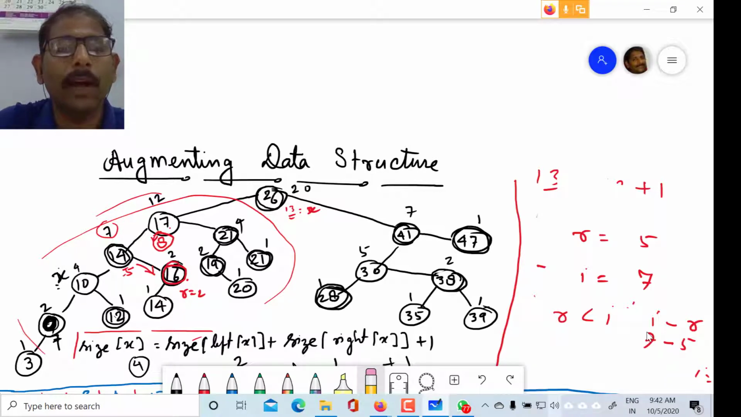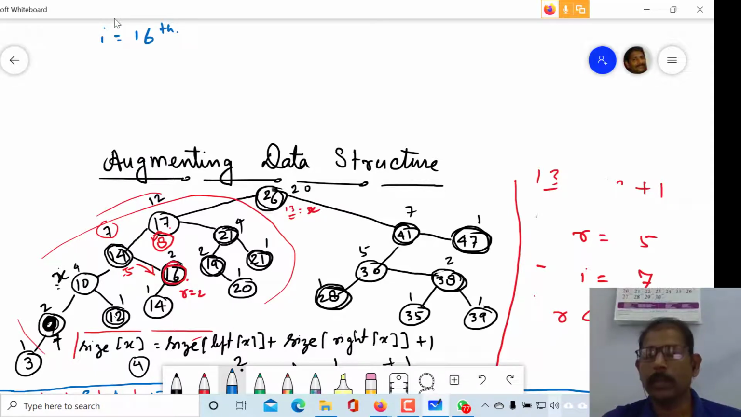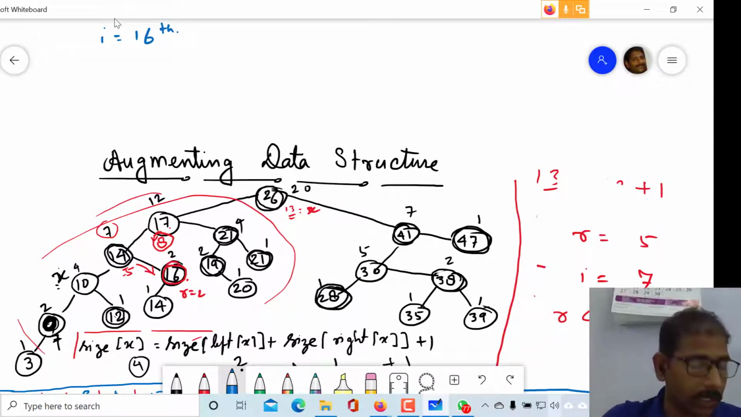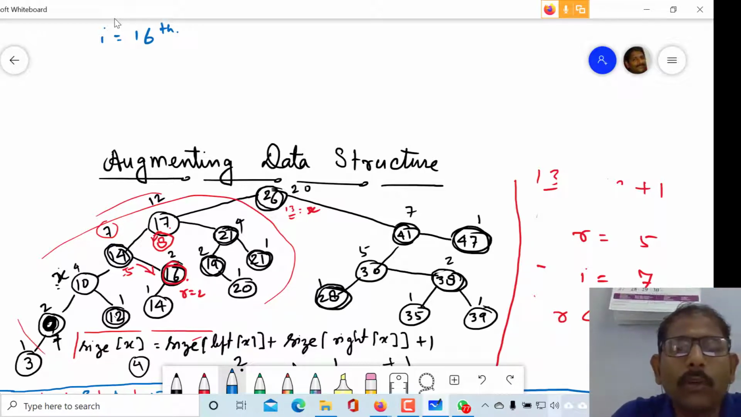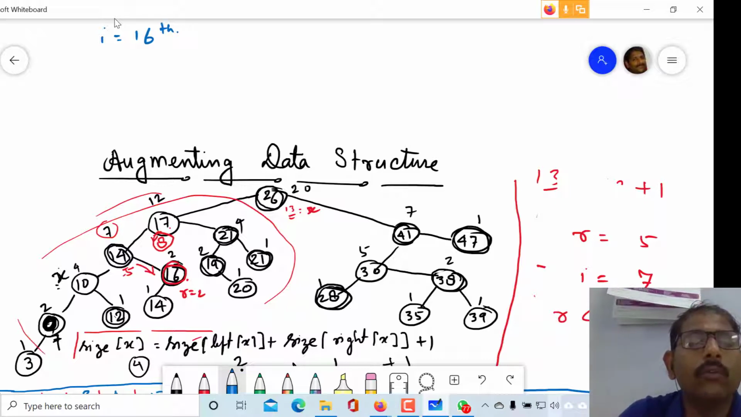So the value of I, okay, so first of all we have to start from the root node because we have no other option, because nothing is given in the question. So we have to start from the root node. So at root node we have to calculate the value of R.